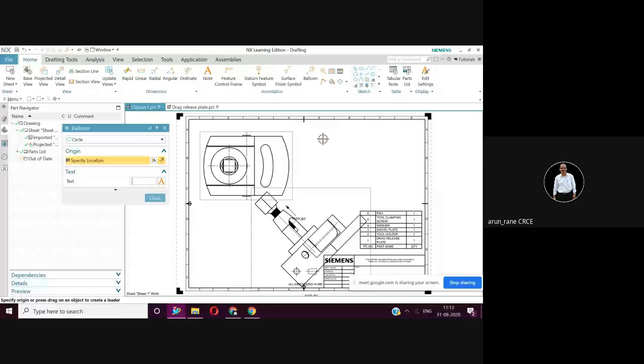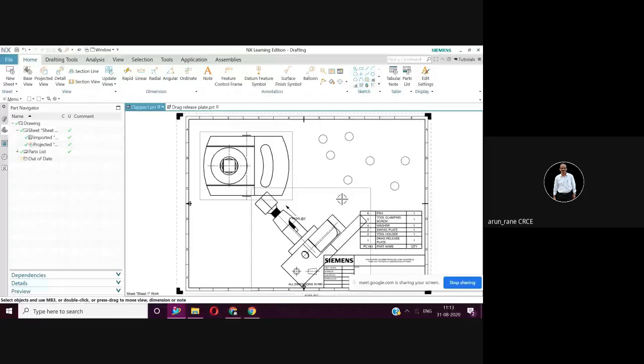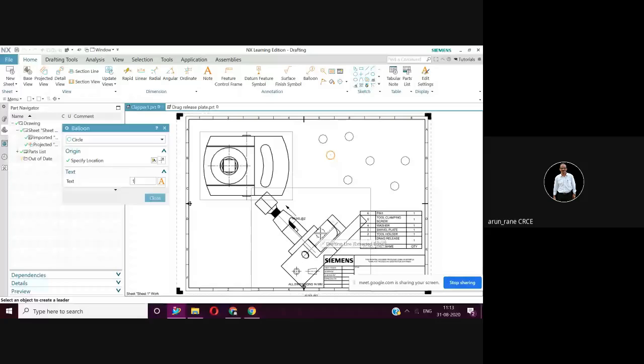Now you go to that circle. Okay, you'll get that arrow. Now you will get this edit. Let us say I'll type here one. That is a part number. Don't close this window. Now one is the drag release plate, so I'll keep my cursor here. The arrow will come automatically. Now you can close it. Okay, so you can see the arrow also. So, drag release plate holder.